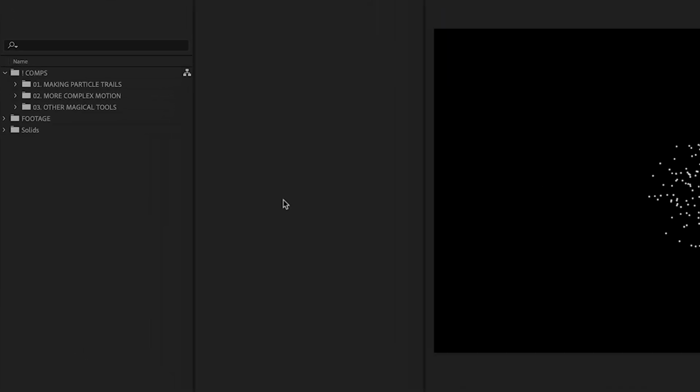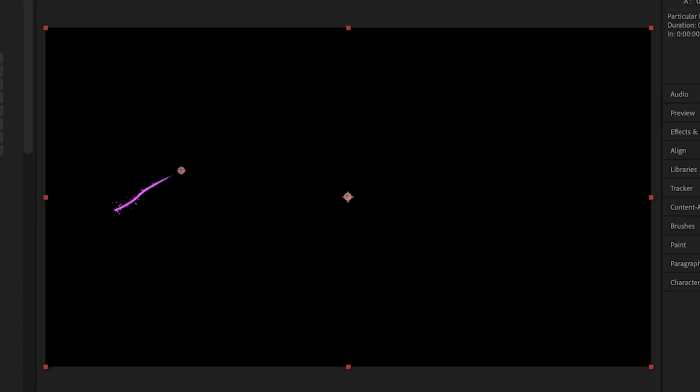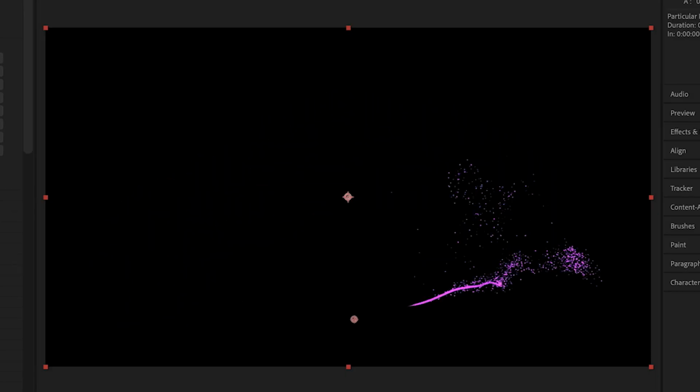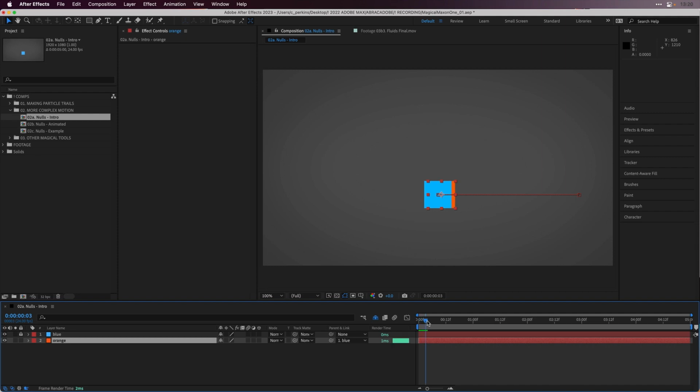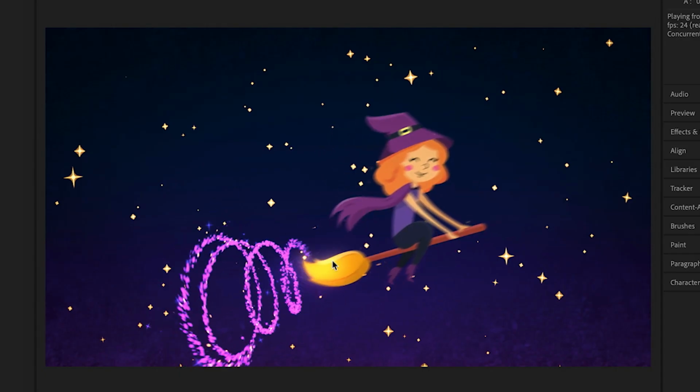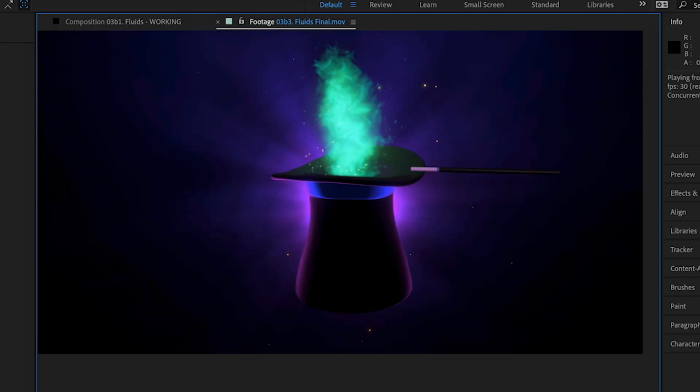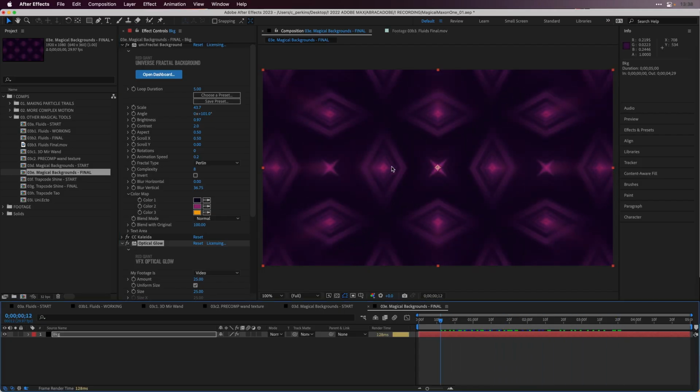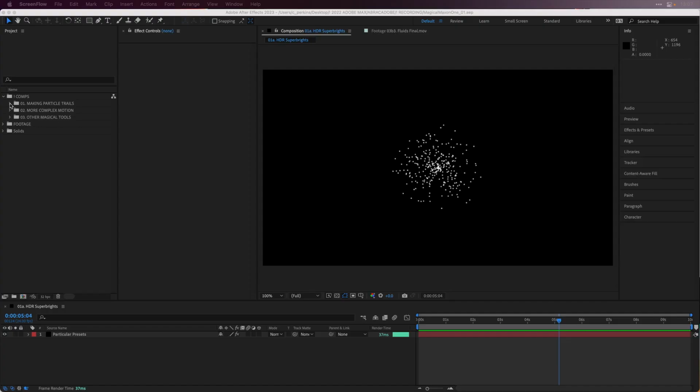We're first going to look at creating particle trails, like a little bit more sophisticated particle trails, and that's going to be kind of like the basis of a lot of what we're going to do throughout the tutorial. We're also going to look at how to create more complex motion using a series of nulls. And we're also going to look at a slew of other magical tools outside of Particular, or maybe some things inside of Particular that we might not have thought of for magical effects. So tons of fun stuff here. Let's get started. Now, as we look at creating particle trails, let's talk about a few things really quick.